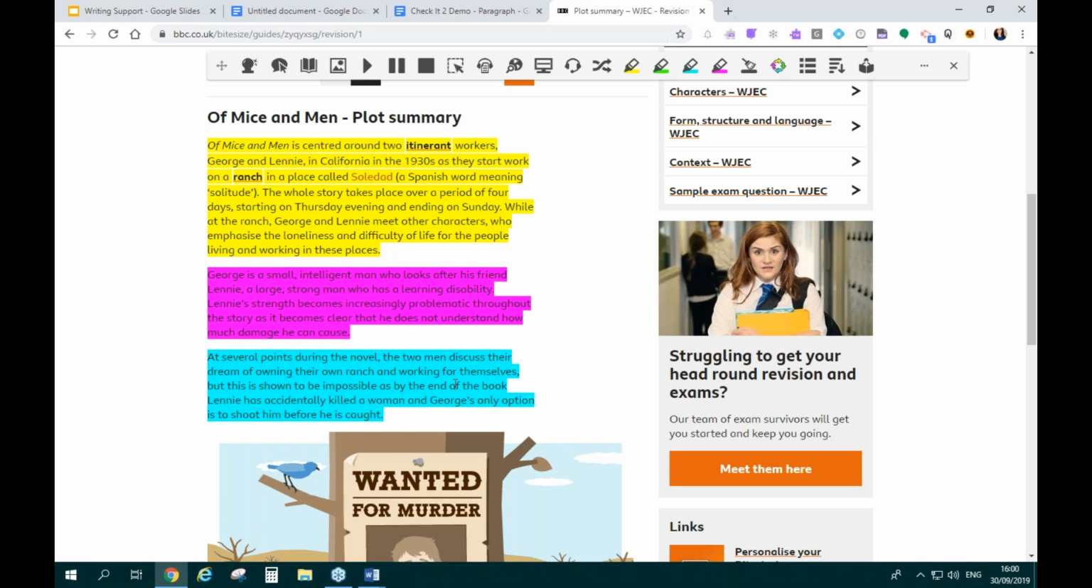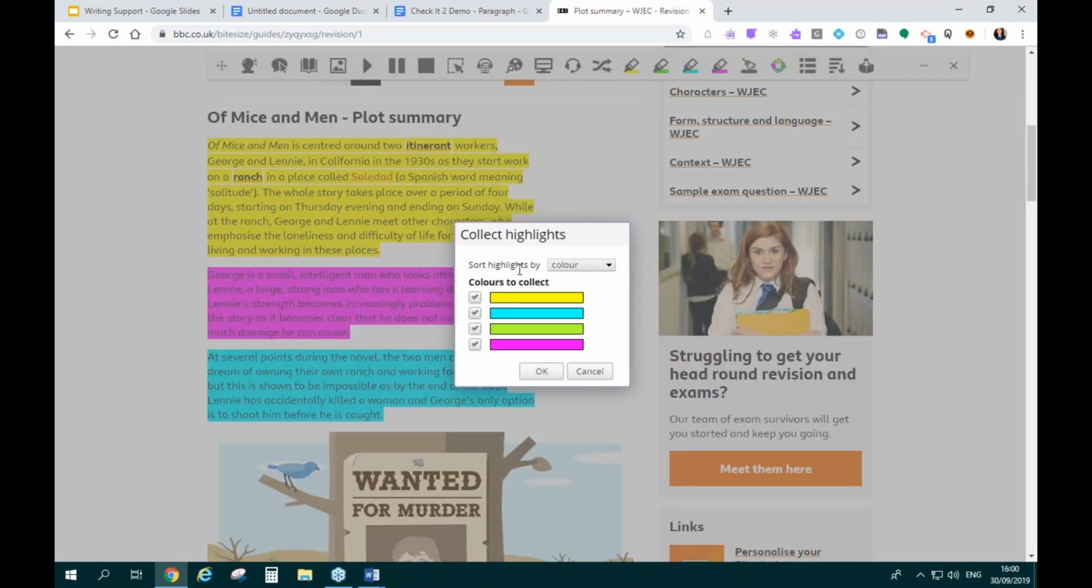So once you have highlighted all of the information that you want to gather, you can use the Collect Highlights feature. If I click this, you can choose to sort your highlights by colour or by position within the web page or document. I'll stick with colour, and you can choose which colours you want to collect as well. I'll just choose to collect all of my colours, but if I only wanted to collect certain colours, I can just untick those.